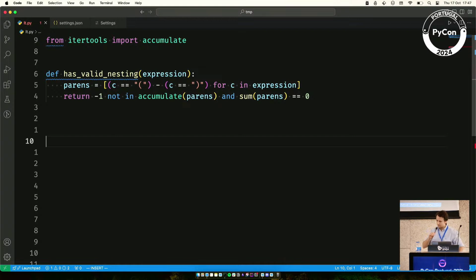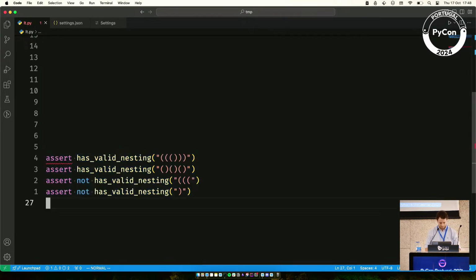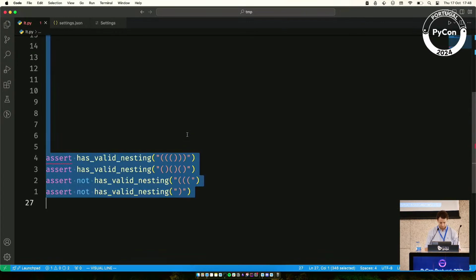So this is a function I want to refactor with you. The name should be pretty self-explanatory, but what this function does is it accepts what I call an expression, which is just a string composed of parentheses, and I'm checking if the parentheses are well balanced. Whenever I open a parenthesis, I close it, and I don't try to close parentheses that were not opened, and I don't open parentheses that I don't close. So that's more or less the idea, and I have a couple of examples down here.